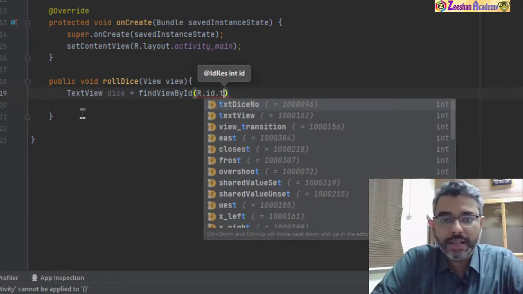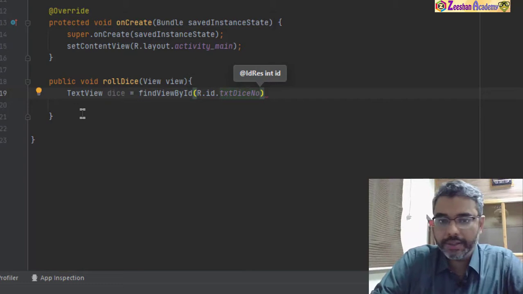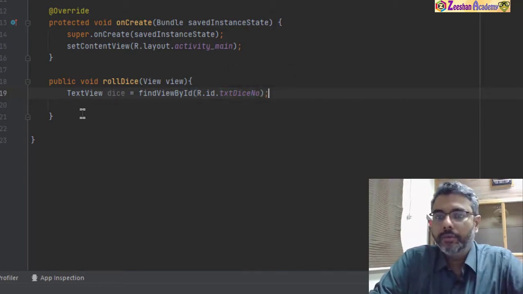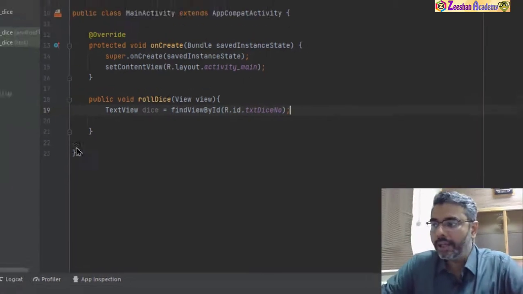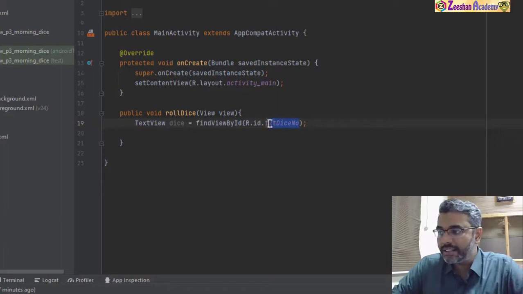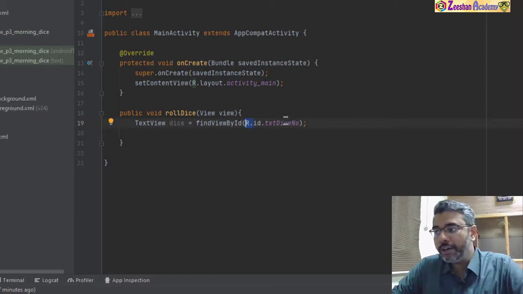If I write, it says dice number. So dice number is there. Give a semicolon. So now what happened is that we have told it to find dice number by ID using R, an object which is set in the content layout. R is already given here. It's a built-in object. So we use R.id.text number and then pass it to find.